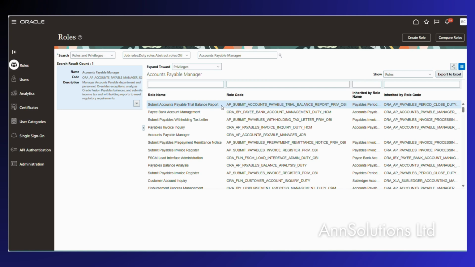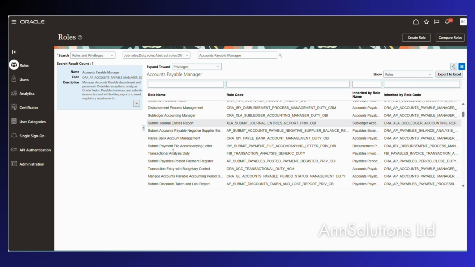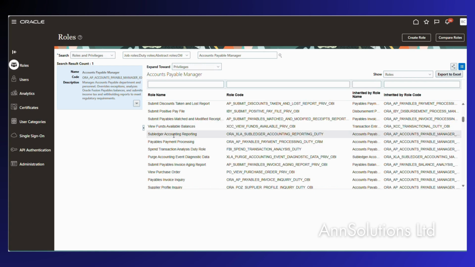So this particular privilege has been assigned to a report. Submit Payables Withholding Tax Report, withholding tax letter. Because I do have the privilege on BI, if these privileges are assigned to this particular user, then they'll be able to submit the report. Payables Invoice Inquiry, so I should be able to do the payables invoice inquiry as well. So there are quite a few duty roles as well as privileges assigned to this particular job role.